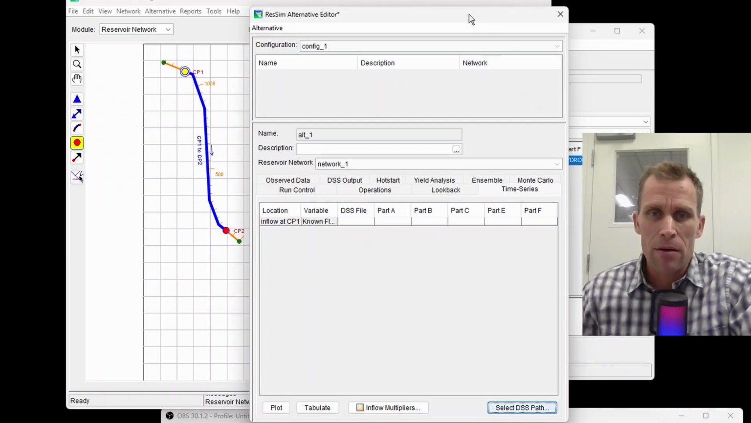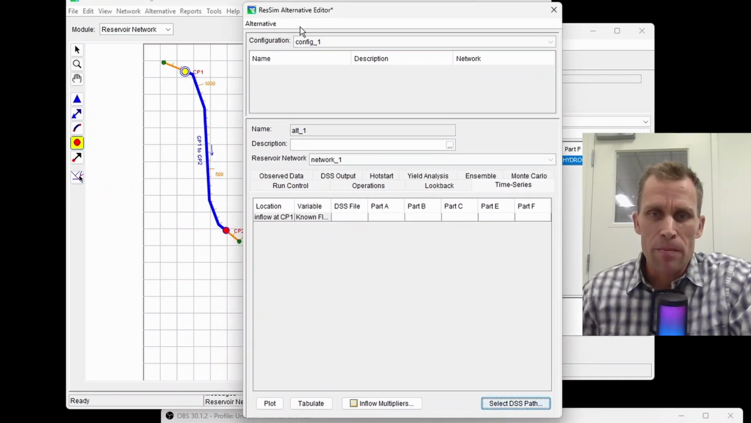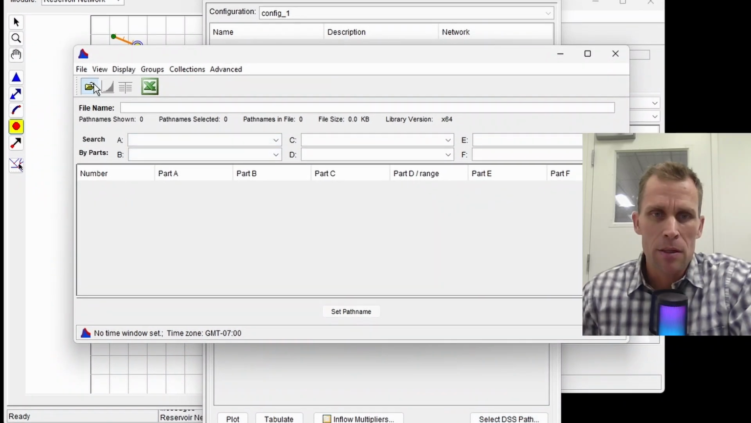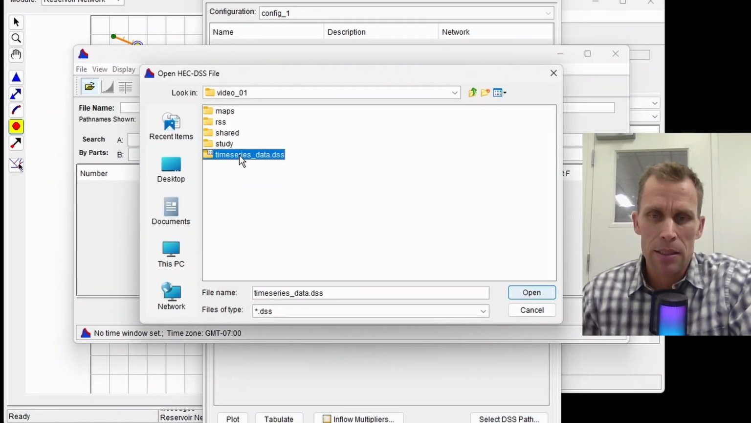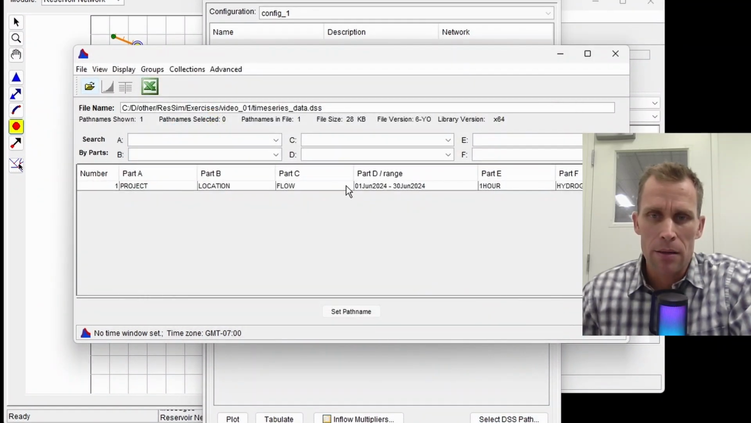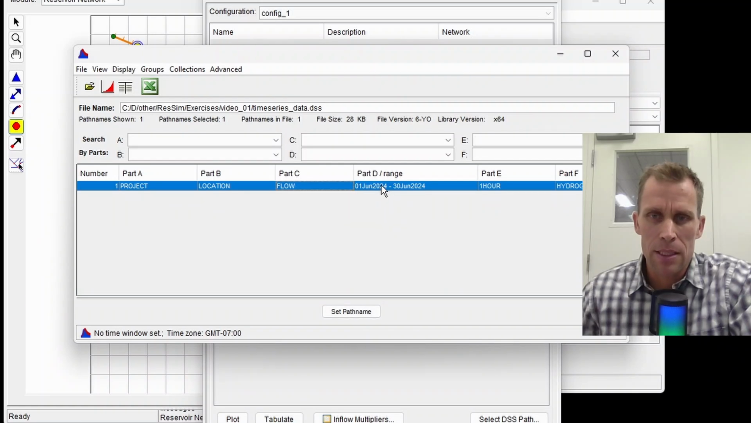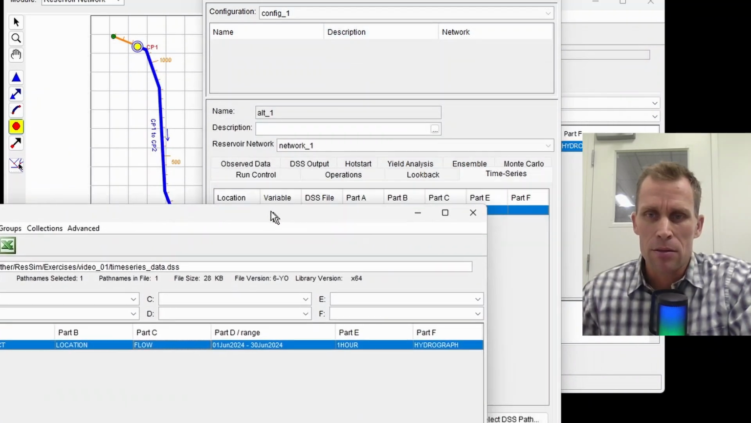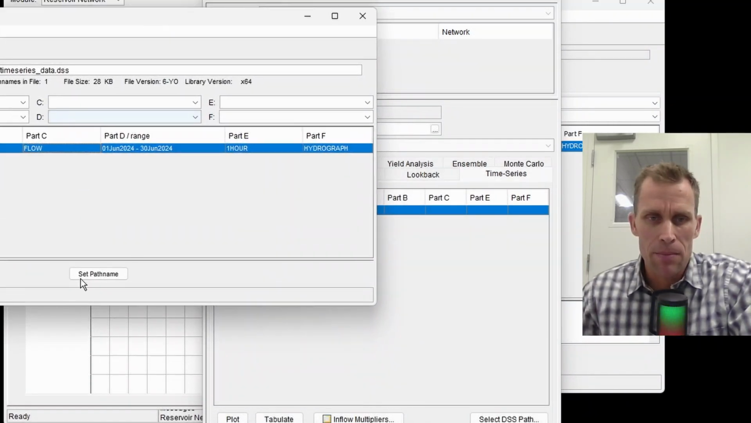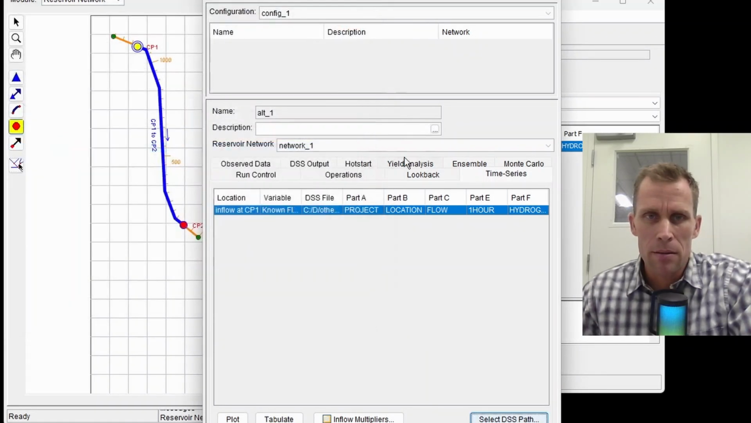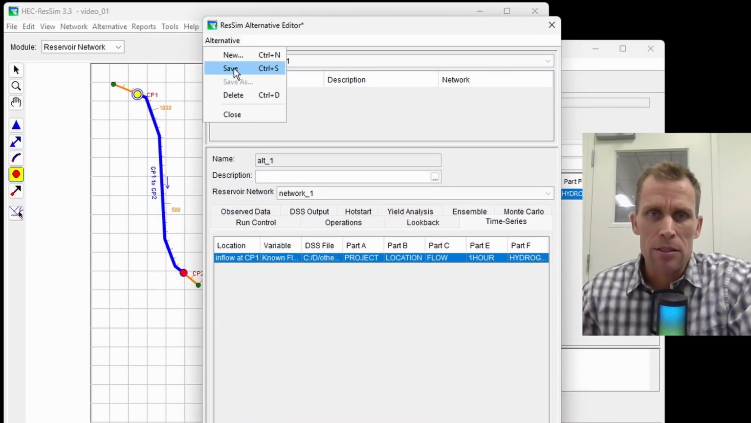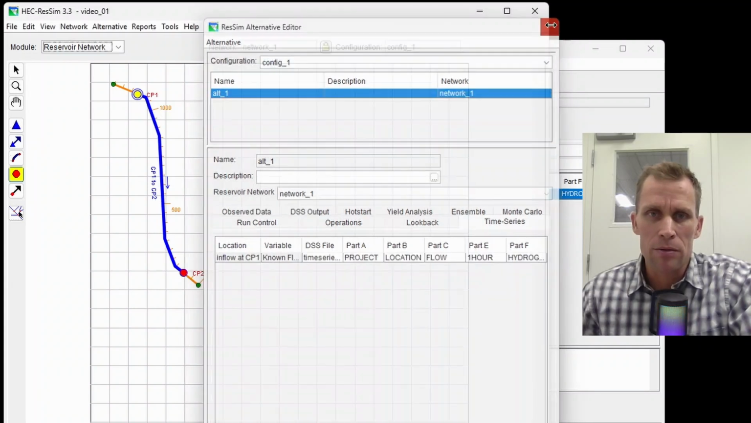All right. So I'm headed back over to ResSim, and now I'm going to navigate to that .dss file. I'm going to open it up. Here's time series.dss. Okay. Here is the data set we just created. So when I click this set path name, it'll pop in place here. There it is. Okay. Alternative and save. I'm going to close that.